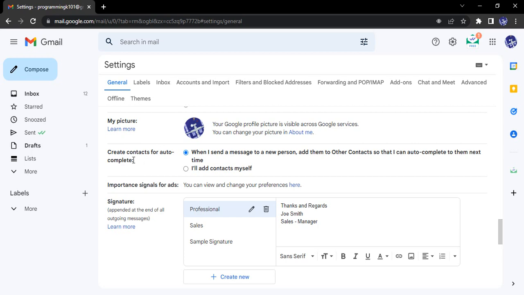Create contacts for autocomplete. So basically, whenever you send an email to any of the email addresses, do you want them to be added to your contact book or not? So by default this option is yes, add to the contacts. Otherwise you can choose I'll add the contacts myself. If I want, I will add them, otherwise I won't. So the first option that automatically adds the contacts actually enables you to again revisit those contacts very easily once you are resending the email to them.